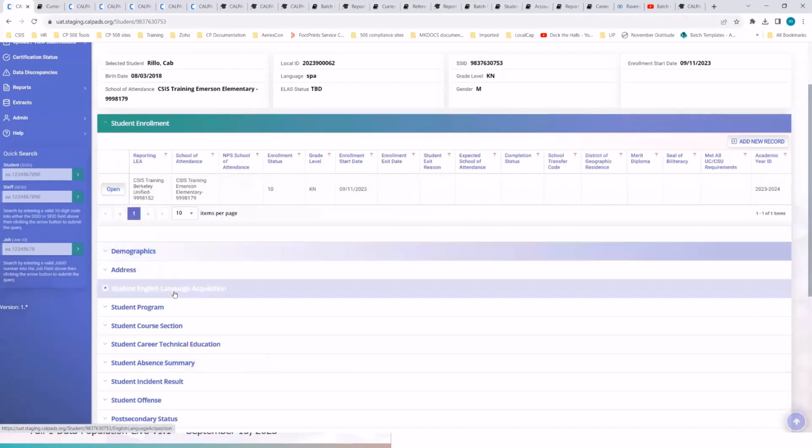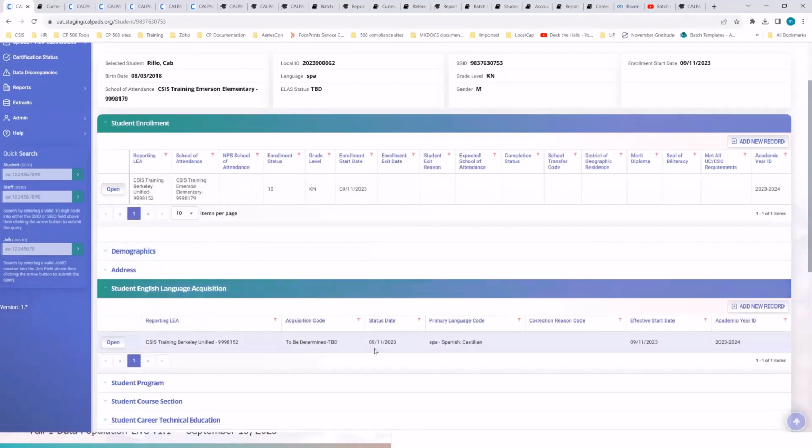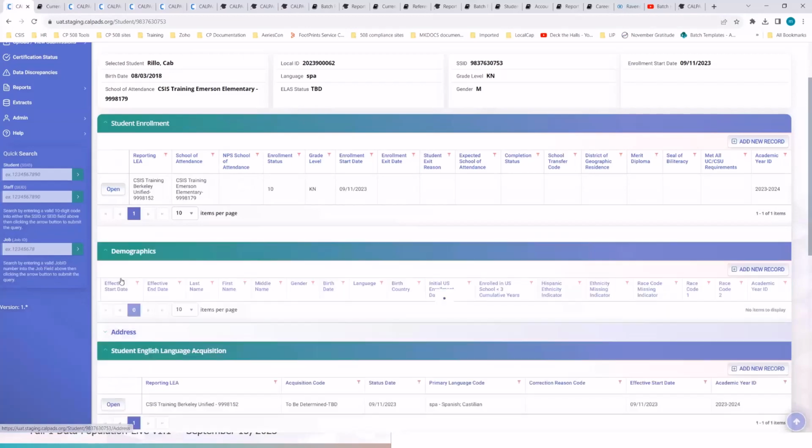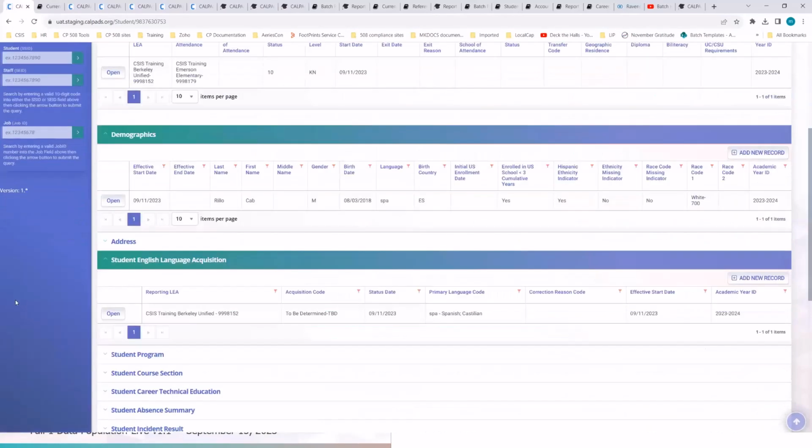So I have a question. Since this student is TBD, what other information from the demographic information has to be populated just in case? That is correct. It's the initial enrollment date. How did we determine that?